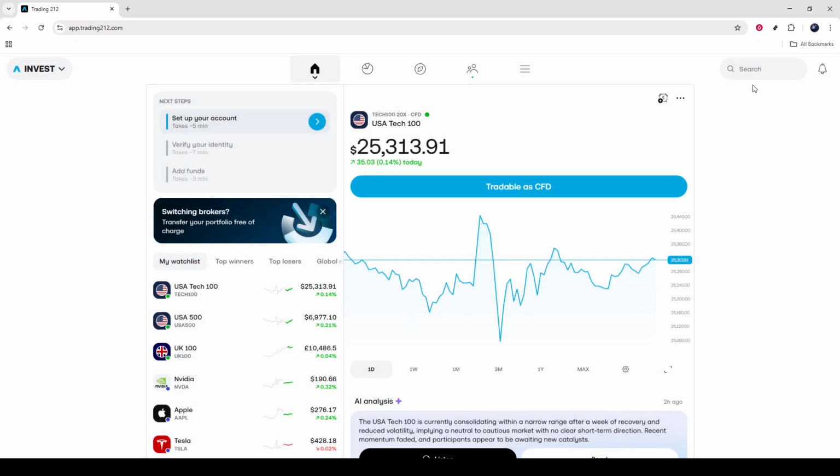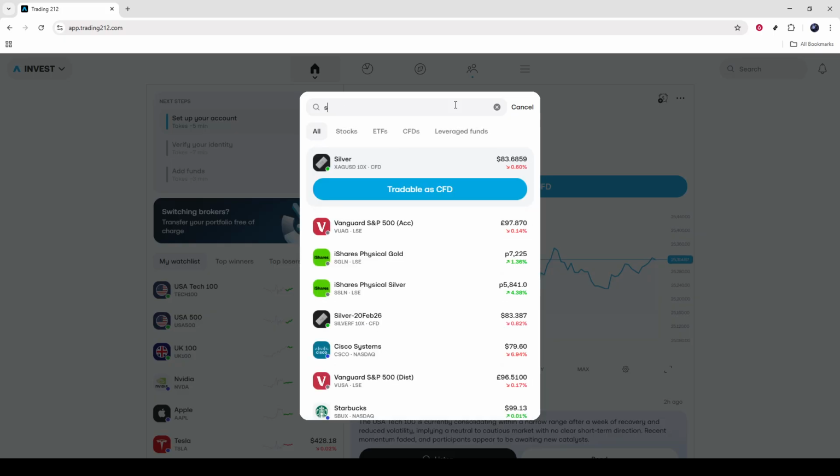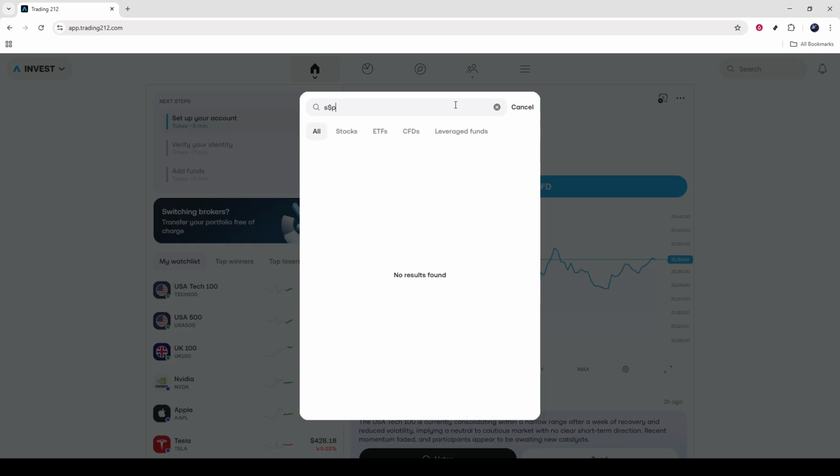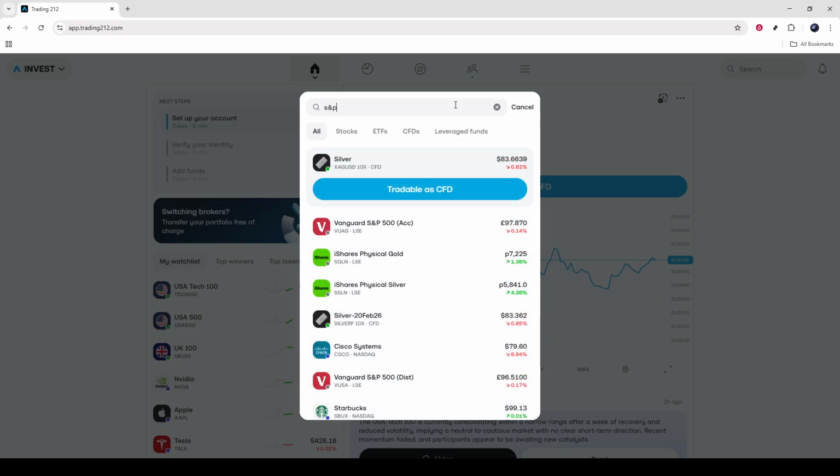Next, search for S&P 500 ETFs. Go to the search bar by clicking the magnifying glass icon. In the search field, type S&P 500. You'll see a list of results. Keep the focus on UCITS ETFs, which are commonly available to UK and EU investors on Trading 212.